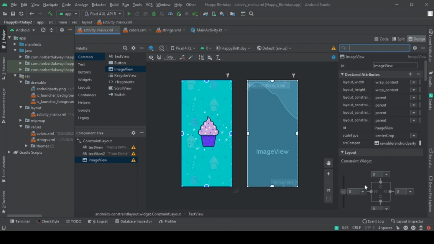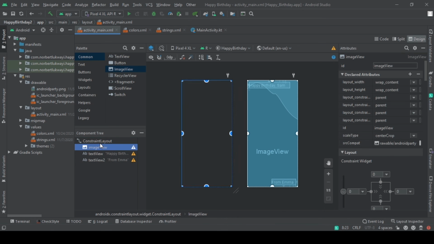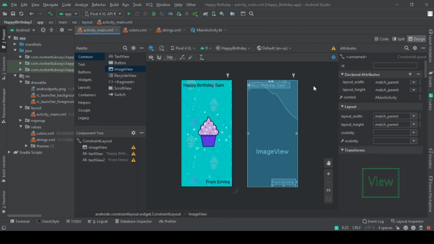So I've constrained it, but notice how the image view is covering our text views. What we want is our text to be on top of our image view. So to do that, we just click in the component tree and drag our image view all the way to just below the constraint layout. So now our app looks the way we want it. We could run this and it would look beautiful on our device. So there you have it. This is how you can add text and an image to your Android app.